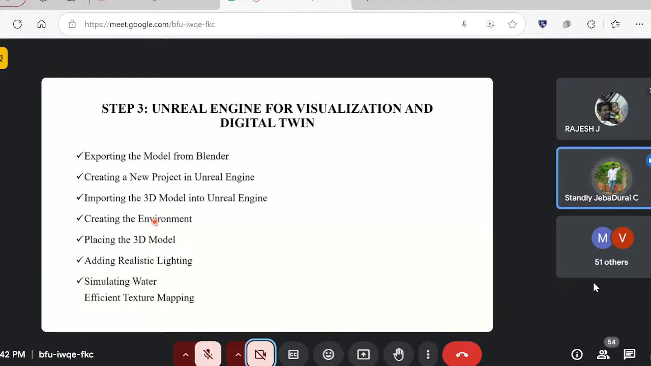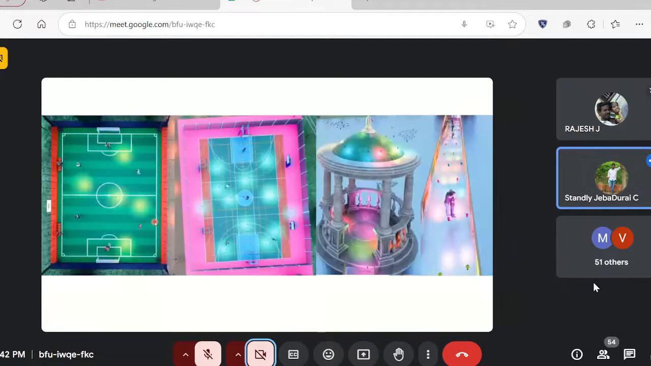Then we created a virtual environment. The virtual environment has been created in the Unreal Engine. We placed the 3D models, then added realistic lighting. Day and night lighting has been added. Then simulation of water and texture mapping were also done by using the Unreal Engine. So these were the assets we created.